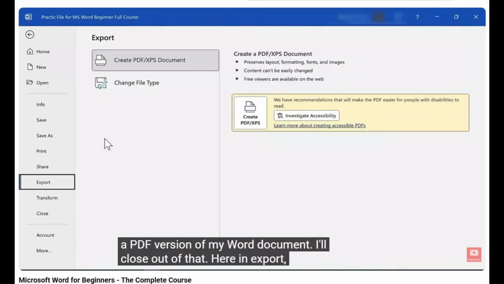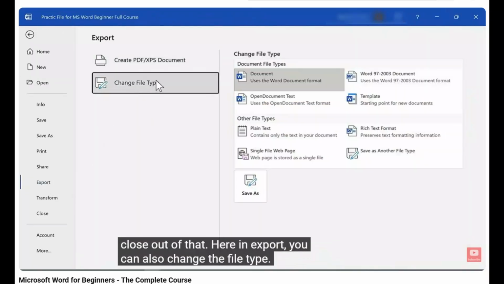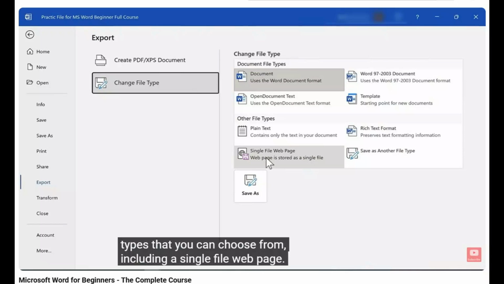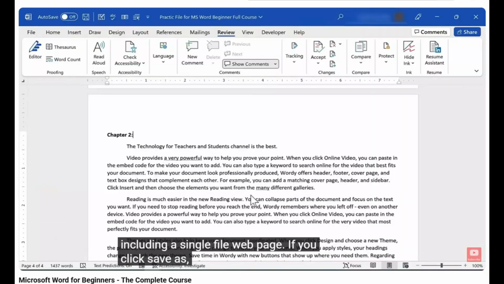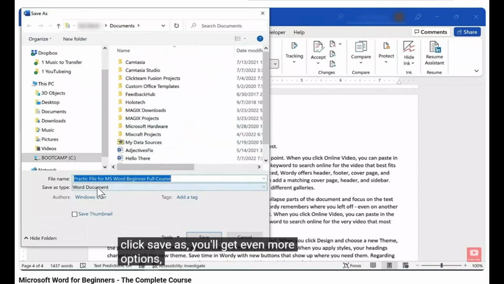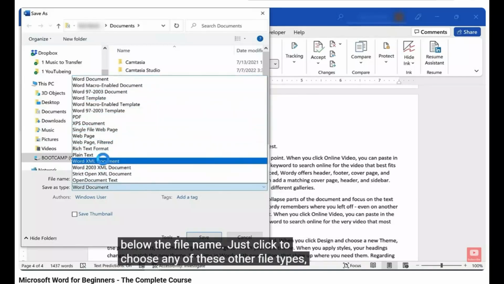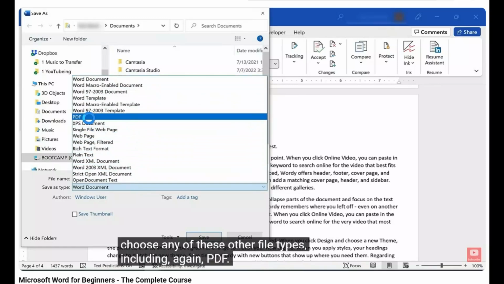Here in export, you can also change the file type. You can see there's all of these other file types that you can choose from, including a single file web page. If you click Save As, you'll get even more options, and you can find them here below the file name. Just click to choose any of these other file types, including, again, PDF.